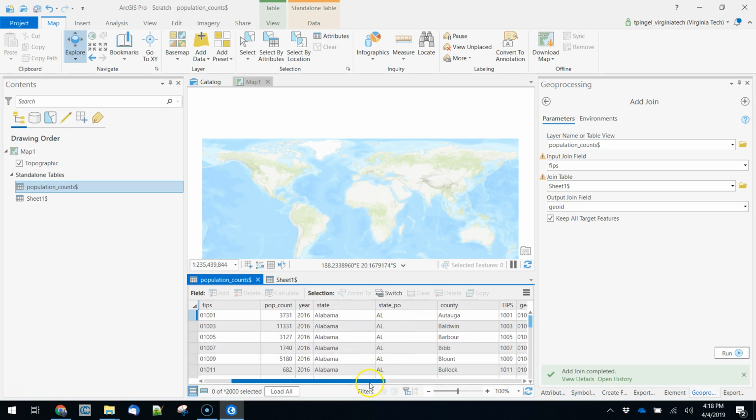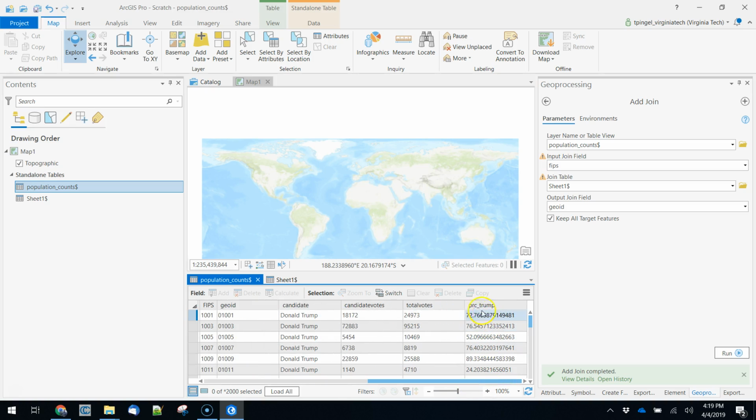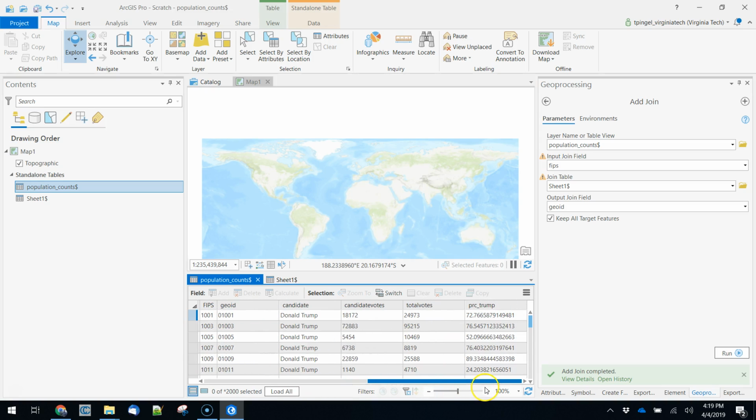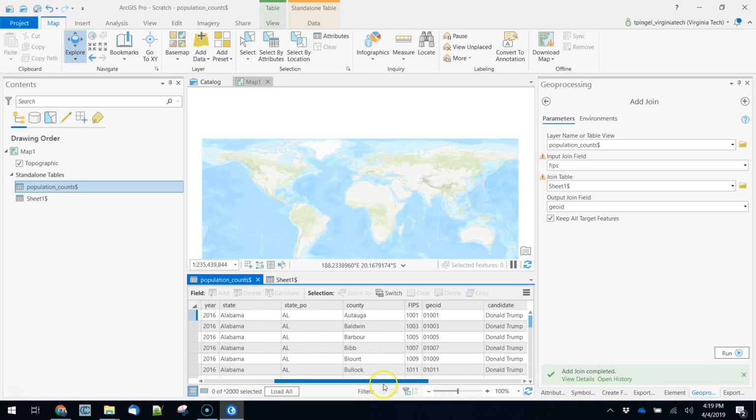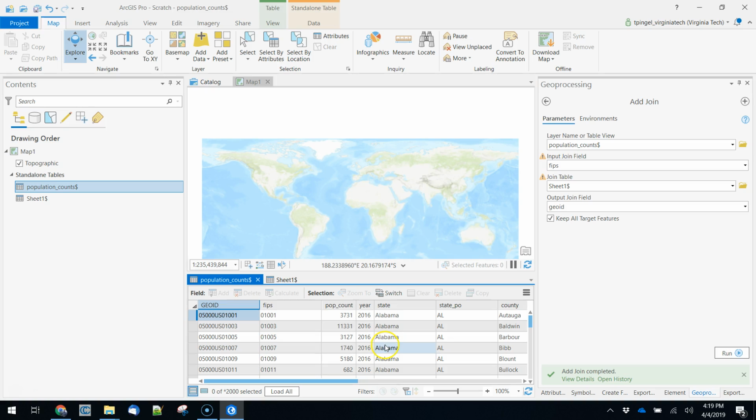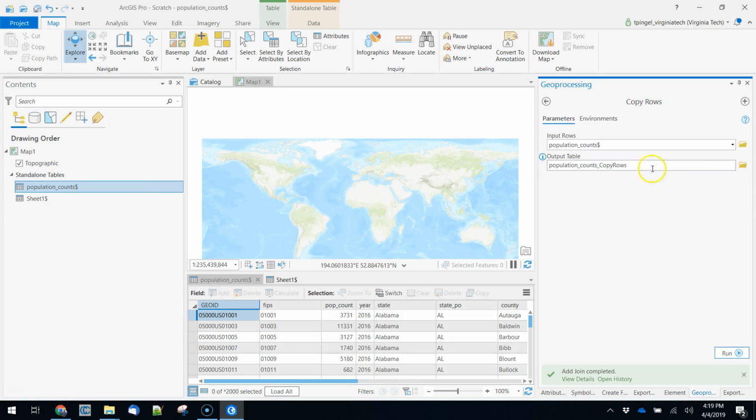So year, which we don't really care about, we probably could have cut that out. We've got some redundancy here in FIPS and GeoID. We don't really care about that. And then we have our % Trump vote, which is what we really do care about. So we're getting some things that we don't care about, but actually some of this is going to come in handy. We're going to want some of this stuff here in a minute. Okay, so at this point, I would probably export this table.